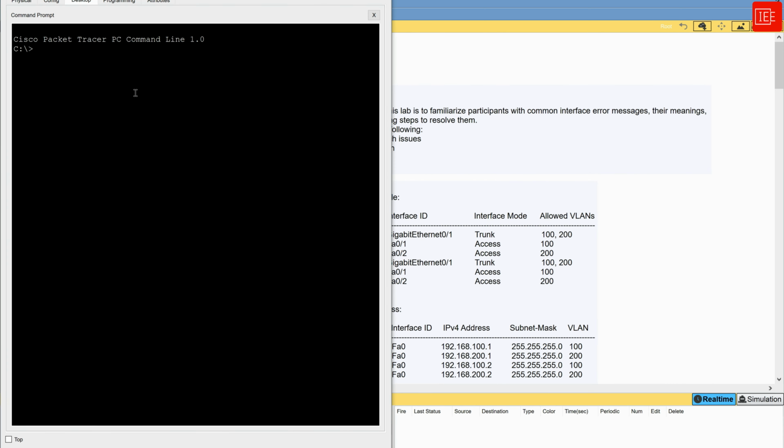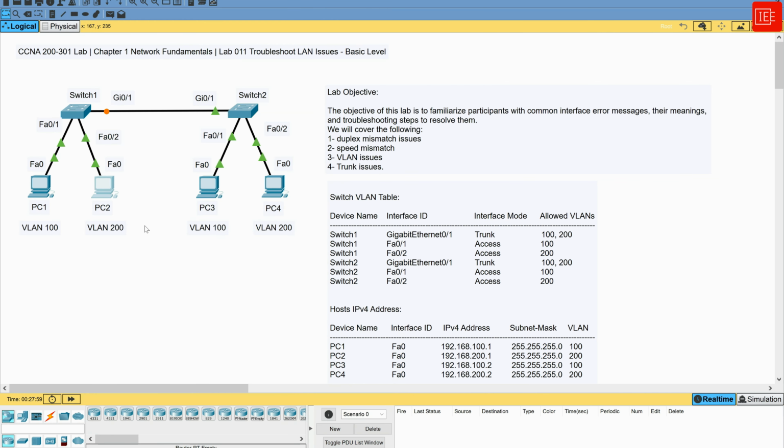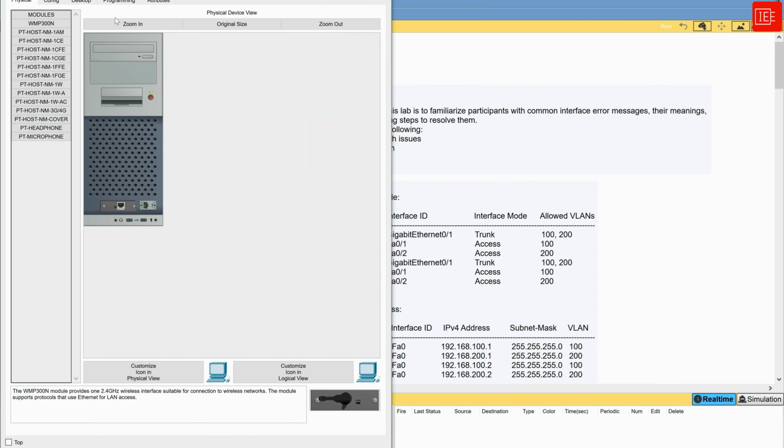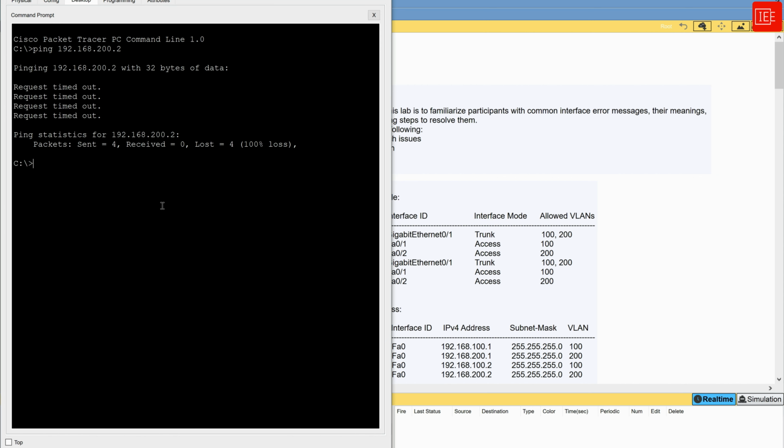So I'm going to go to the CLI, and in here I'm going to say ping 192.168.100.2. And as you can see, the ping has failed. Now I will do the same test with PC2. So I'm going to say ping 192.168.200.2. And again, the ping has failed.